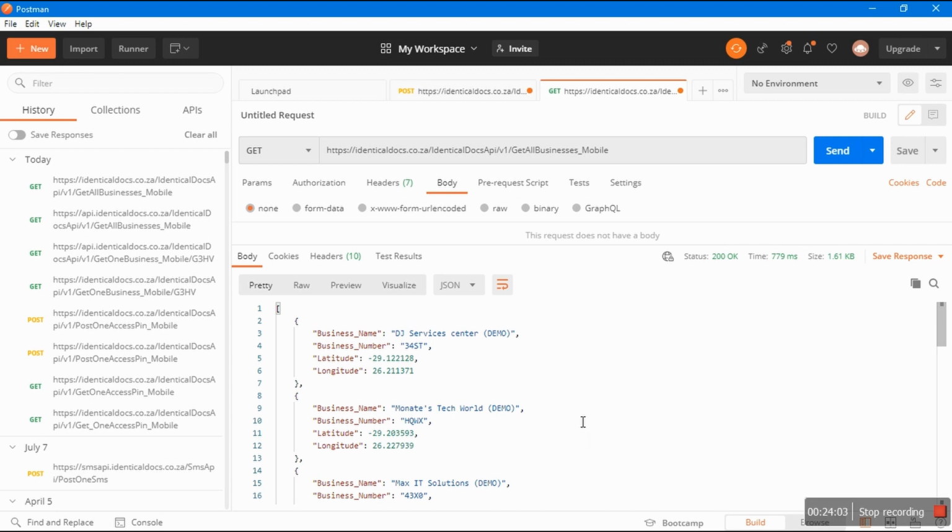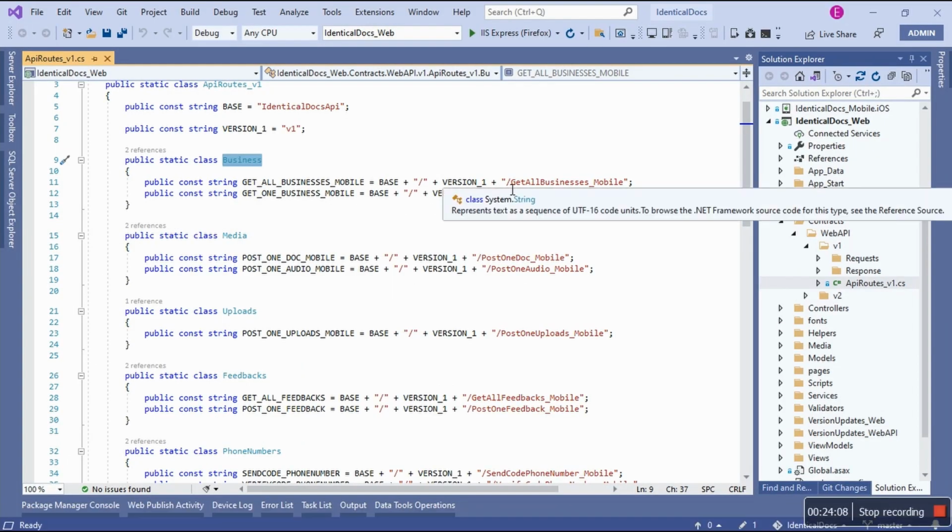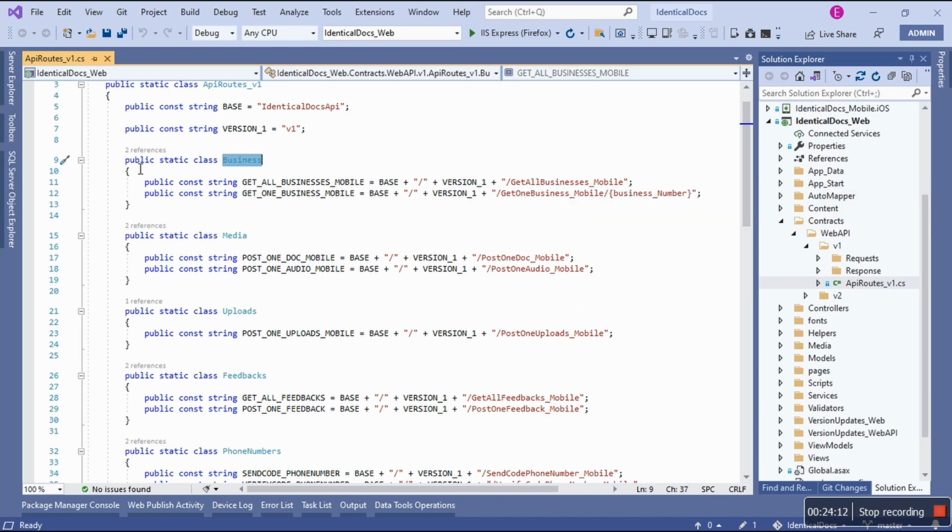Cool. That's it. So for business, to get all the business, see, get all businesses. It doesn't take in anything, and that's the endpoint I hit. See, this is the API and the version number, and then the actual route. Cool. That's it. That's all I want to do for Postman.